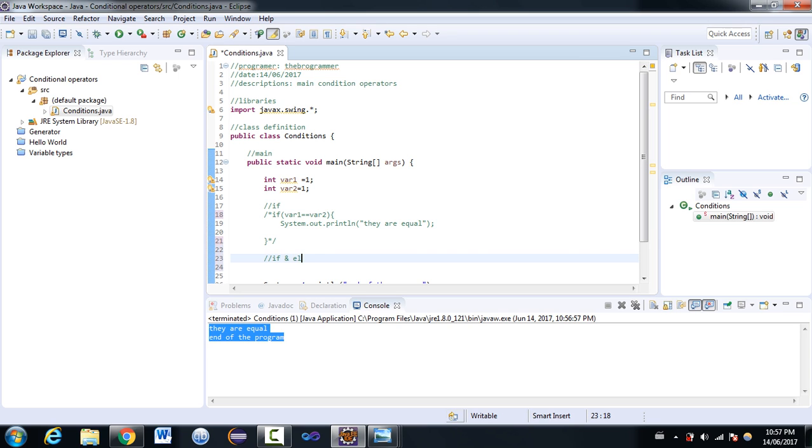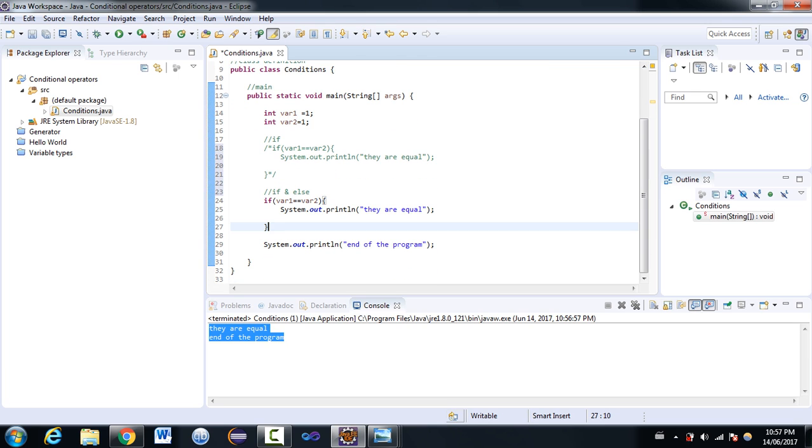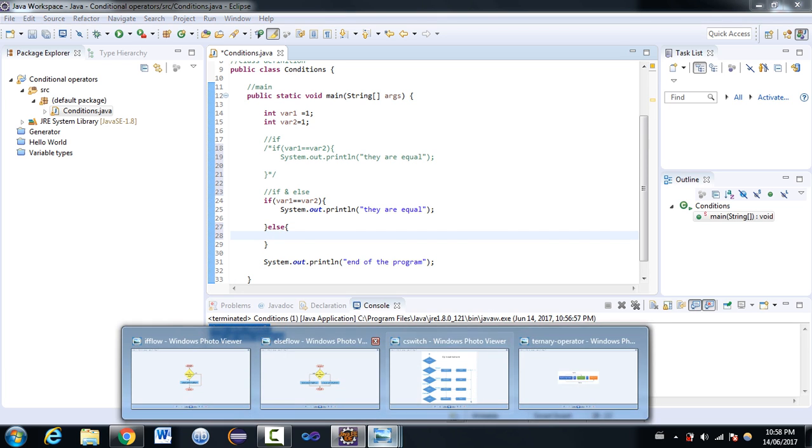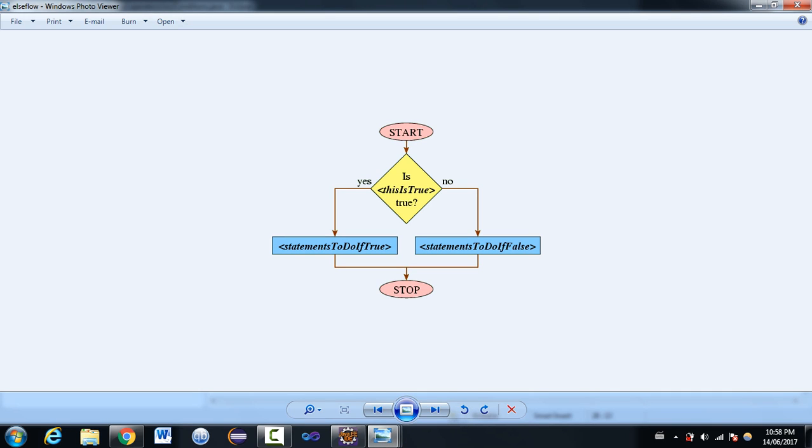Alright, it's pretty simple. It gives you two options. It's the same thing. The if part is the same thing as this one here, the one that I explained before, but the else is just a little bit different. It's nothing too complicated, nothing to fuss about. Alright, let's just go back to our second picture here. As you can see, this is the if else statement.